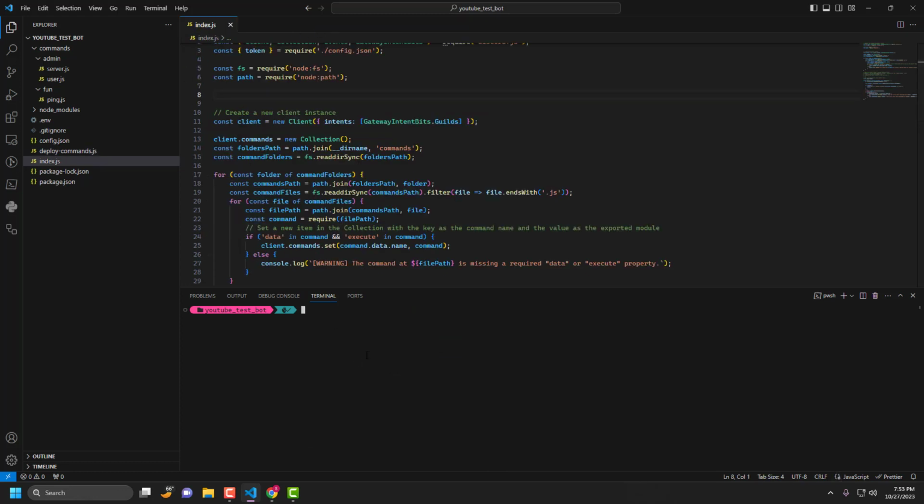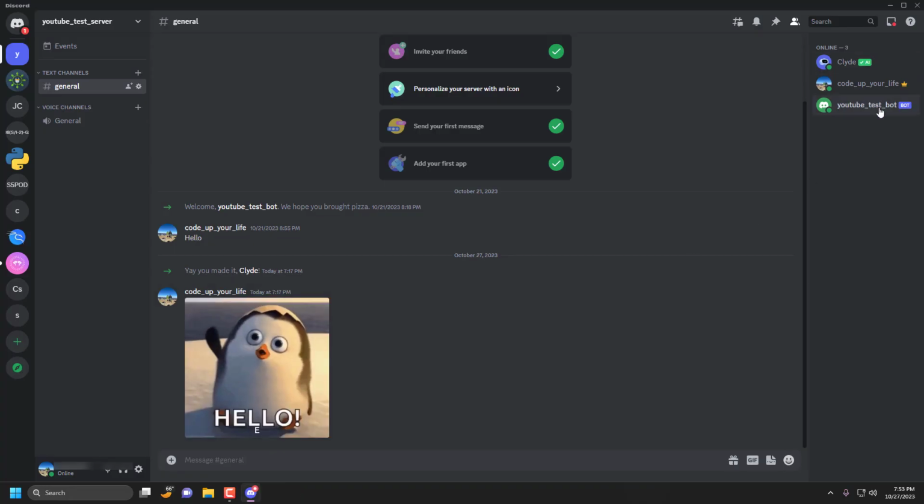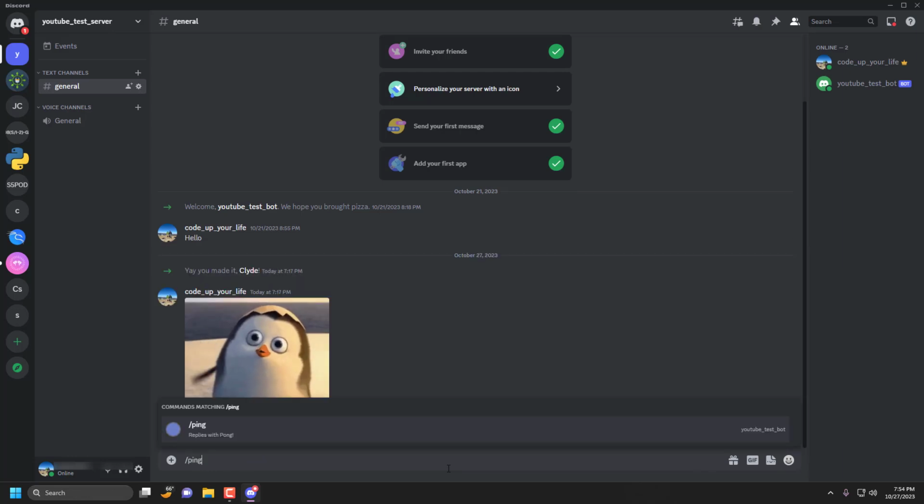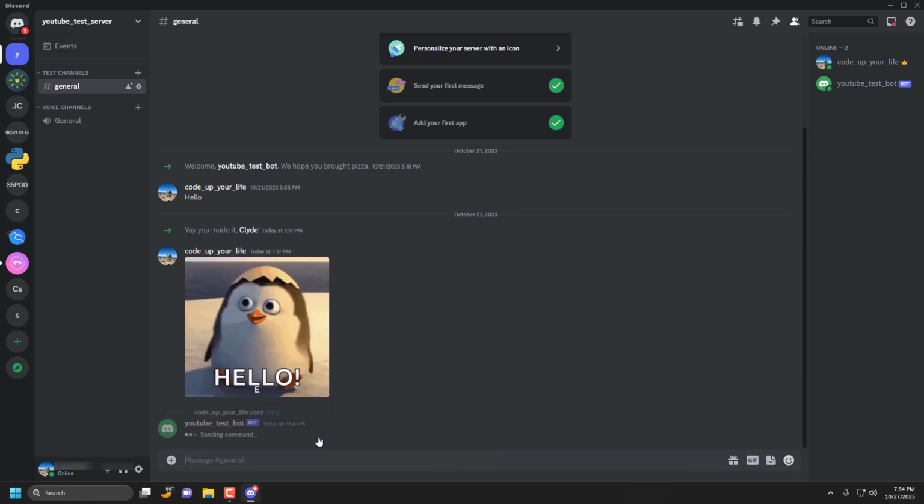Now, hopefully, we can say node index, and we got rid of the login, or I deleted the line that says you're logged in, so don't really know. Oh, well, so it shows we're logged in here. So now we should be able to see the slash commands. So do we have ping? Pong.